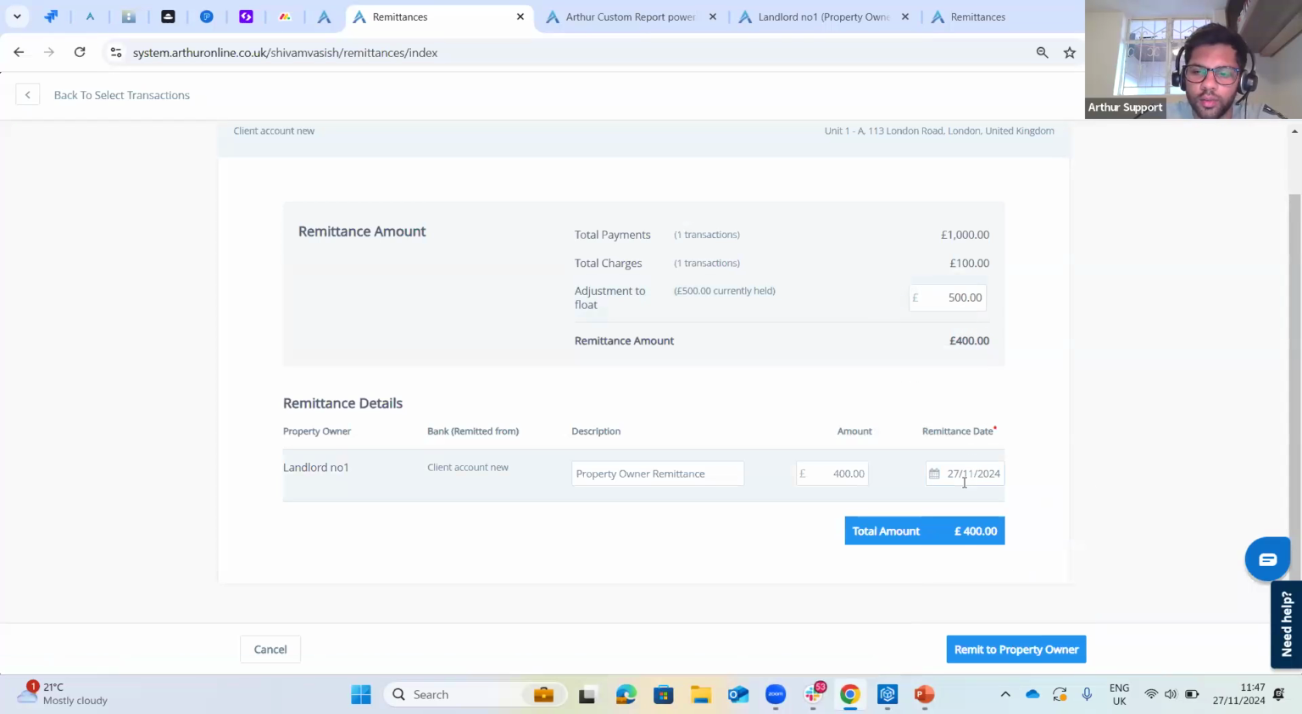This will reflect in your remittance statement as well, because when you send a statement to the landlord, it will show that you received £1,000. You deducted a £100 fee, and now you've also deducted £500 for a float. So now you're paying the landlord £400.